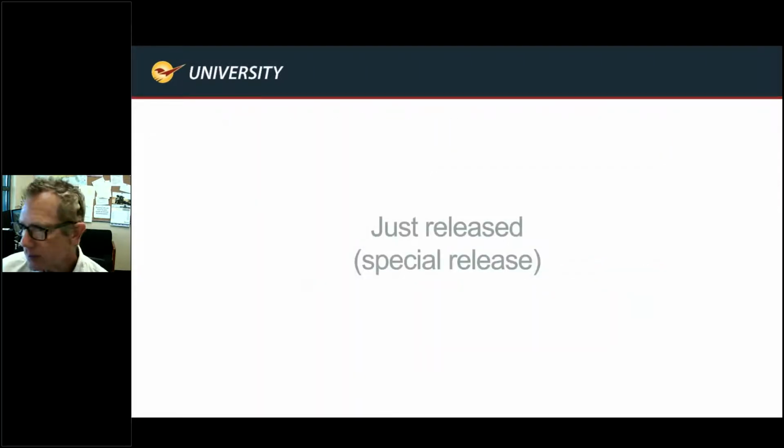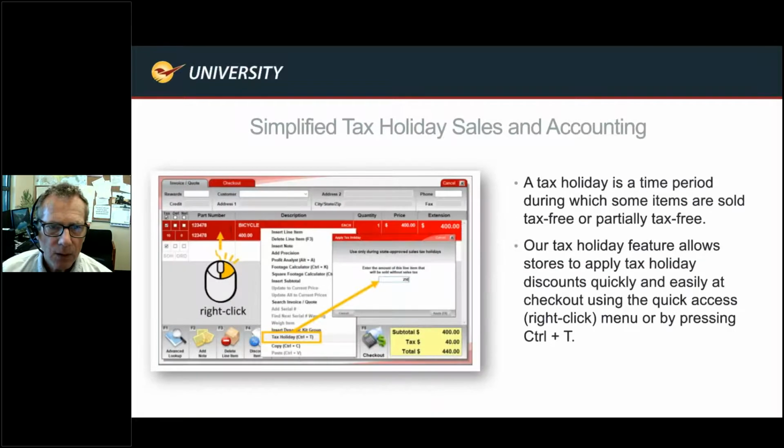All right, so just released, we have a Simplified Tax Holiday sale. There's a lot of states who are incorporating a tax holiday, which just simply means, hey, you can buy stuff without paying full tax on those.